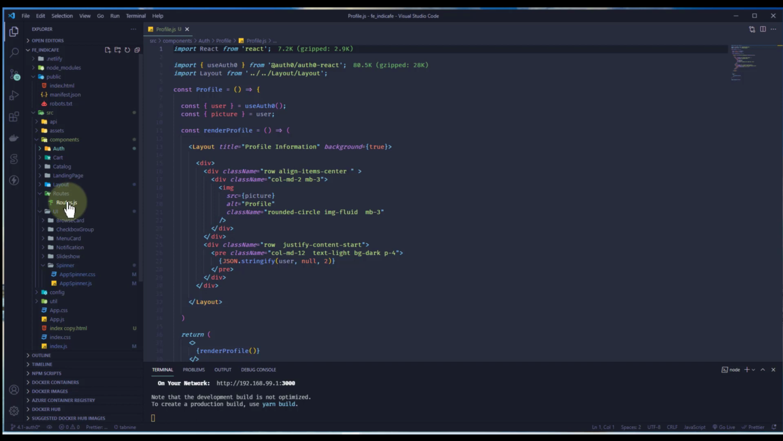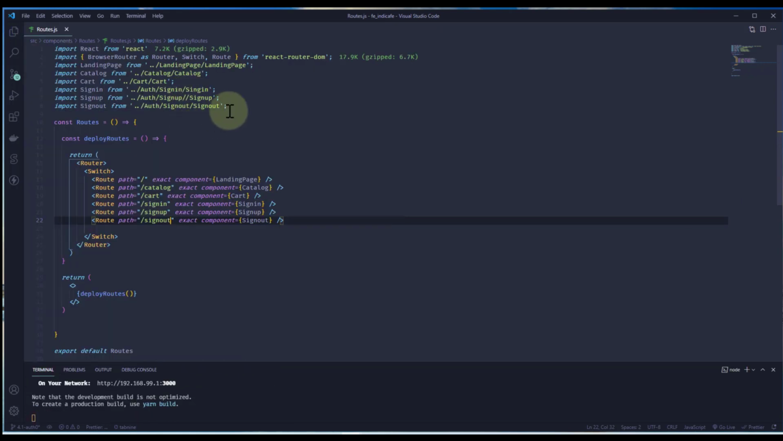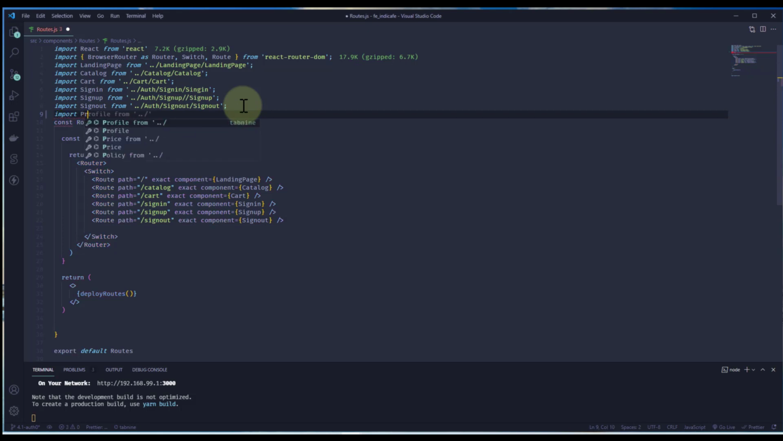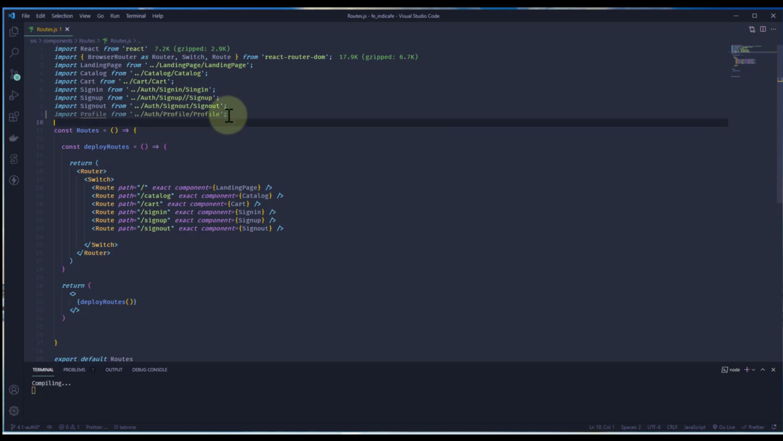So let's head over to the routes, and I'm going to go ahead and close this profile class and do Control B to collapse the sidebar. Let's go ahead and import profile from profile and /profile. Yeah, that's the one. I really like this Tabnine extension. It's very smart, you know.